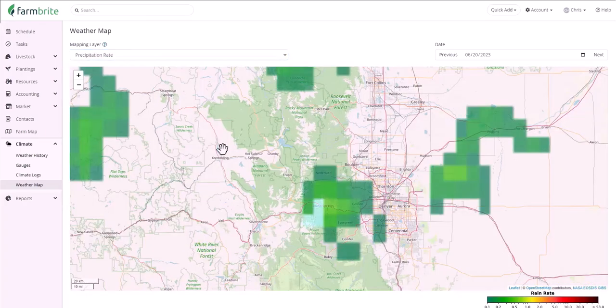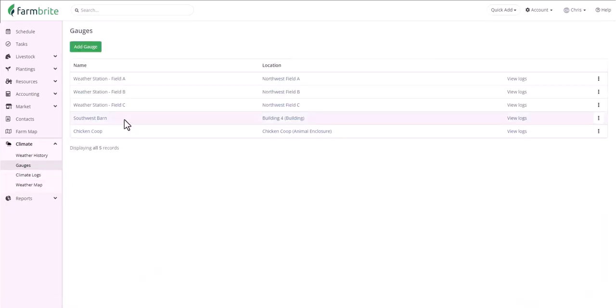And of course, NASA can give you informative insights, but that rain gauge that's mounted in your southwest barn or the thermometer in your chicken coop is going to be extremely helpful for your own unique operation. And that's why we allow you to create your own sources of data and then record logs for them. You can associate these gauges with fields, buildings, and animal enclosures, which lets you track different data in different places and then draw correlations to its effects on your livestock and crops.